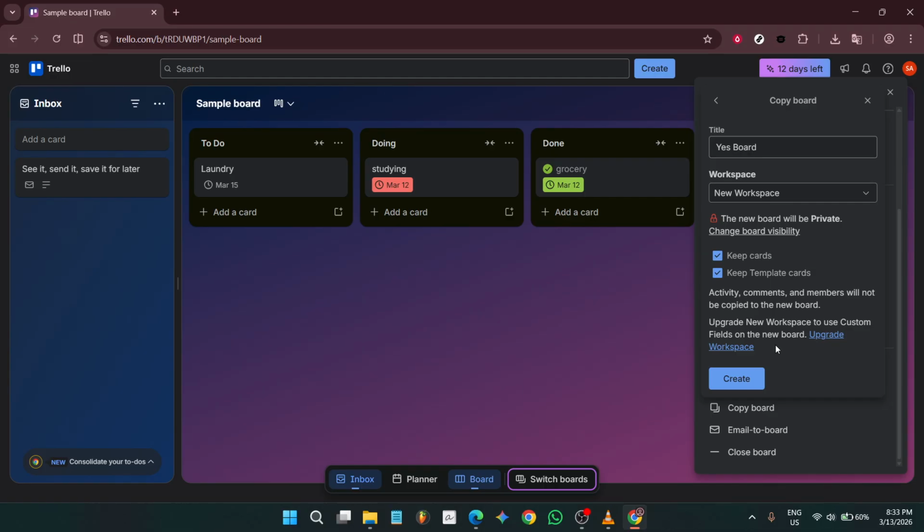When everything looks good, your title, destination workspace, visibility, and checkboxes, click Create. Trello will build your copy in the workspace you selected. This usually takes just a moment.